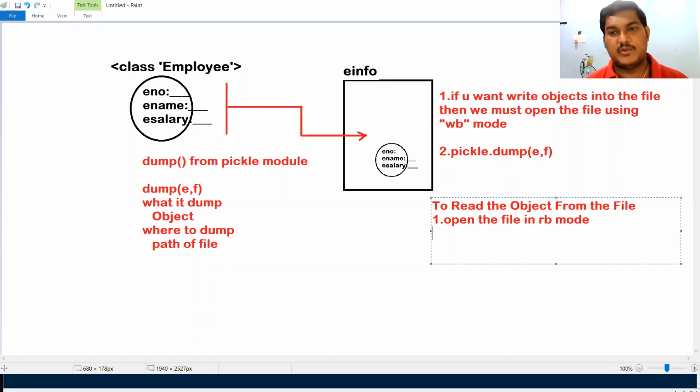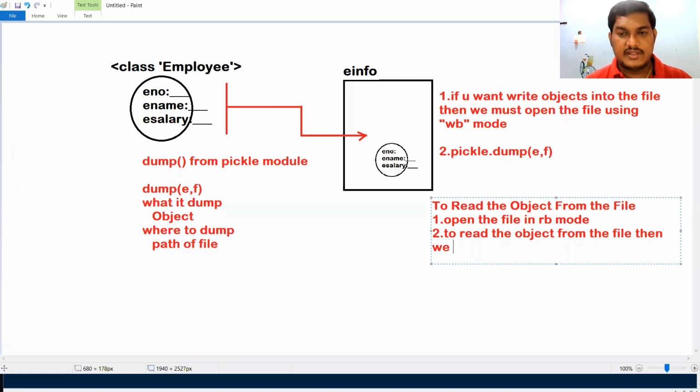Yes, read binary mode, number one. Number two, to read the object from the file, we have to use the load function from the pickle module, my dear friend. Just a moment back, to write the object into the file, we used the dump function from the pickle module. To read the object from the file, we have to use the load function from the pickle module, right?